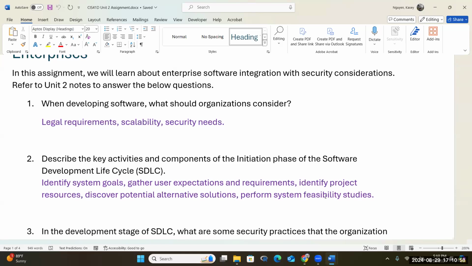And then some features and tools that they might need, right? So we might need a reporting tool. We might need some kind of analysis tool in our financial software. So expectations and requirements are important in the initial stage of your SDLC.